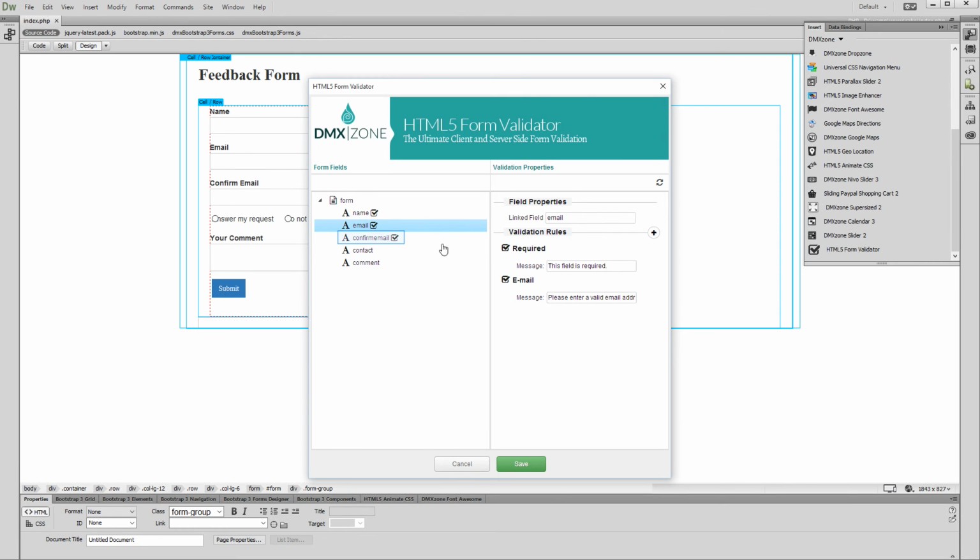Now, let's set up the Confirm Email field validation. You can see that the email validation is also applied here, as this field also uses the email type. This field is also required, so we add a required validation rule.